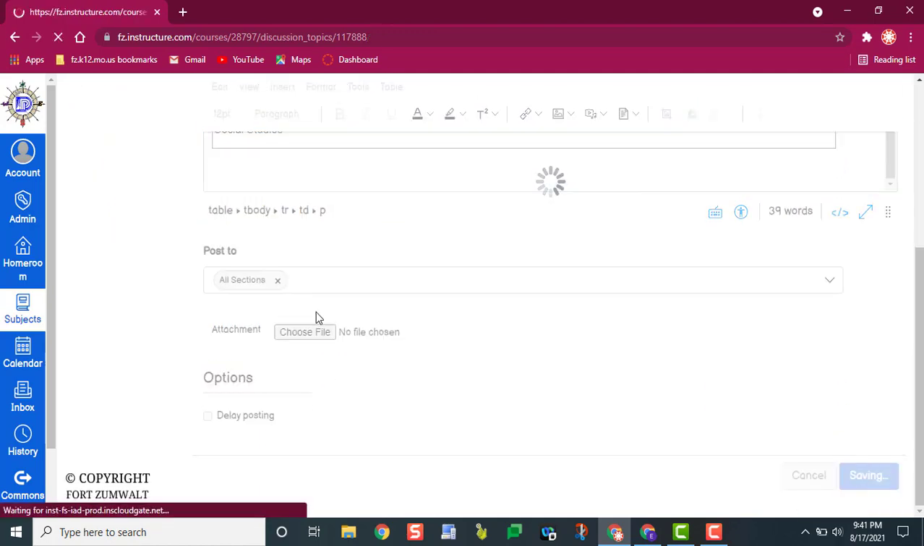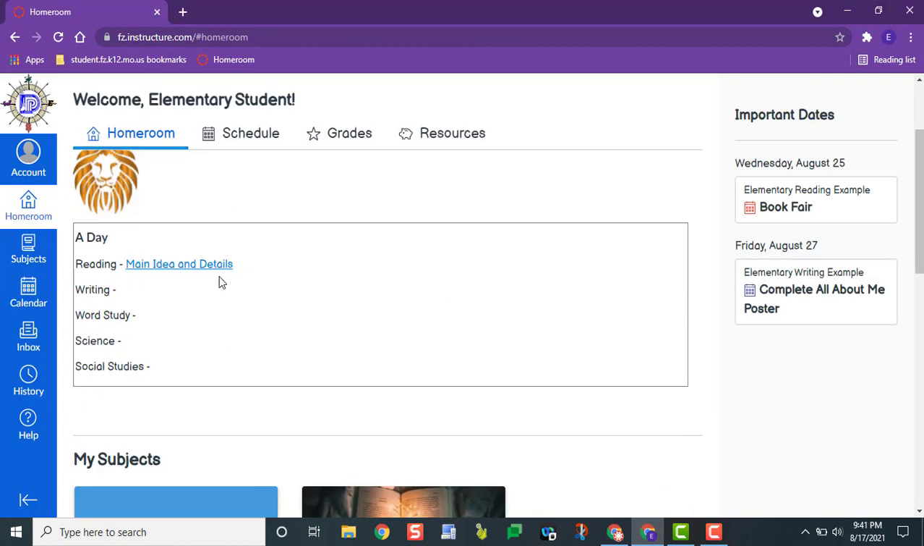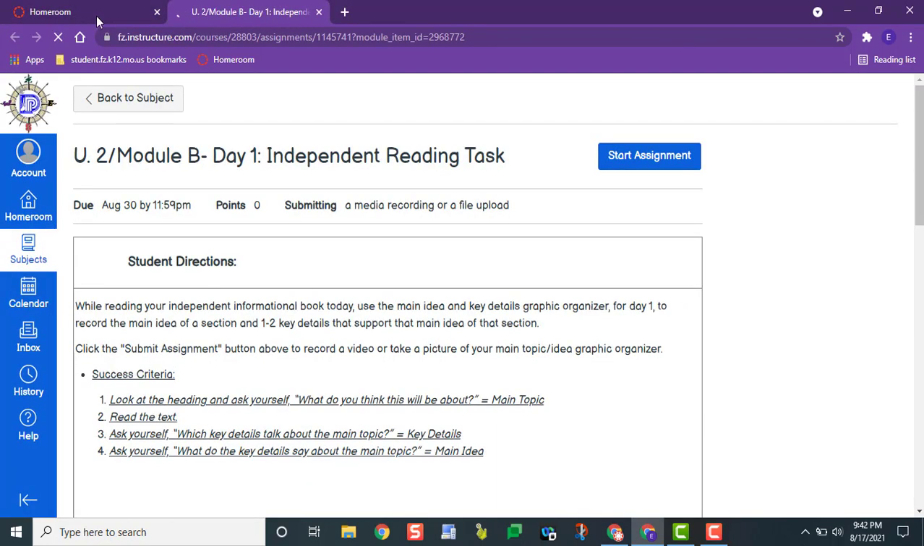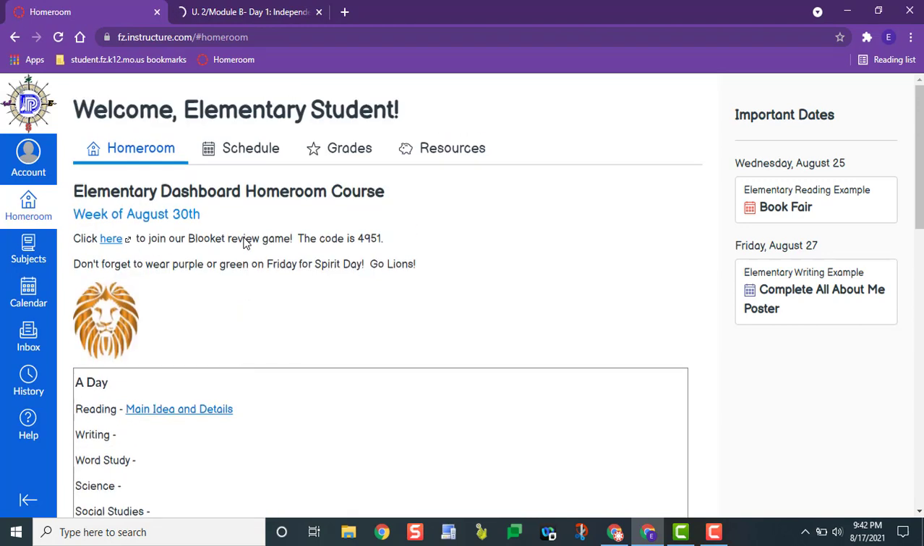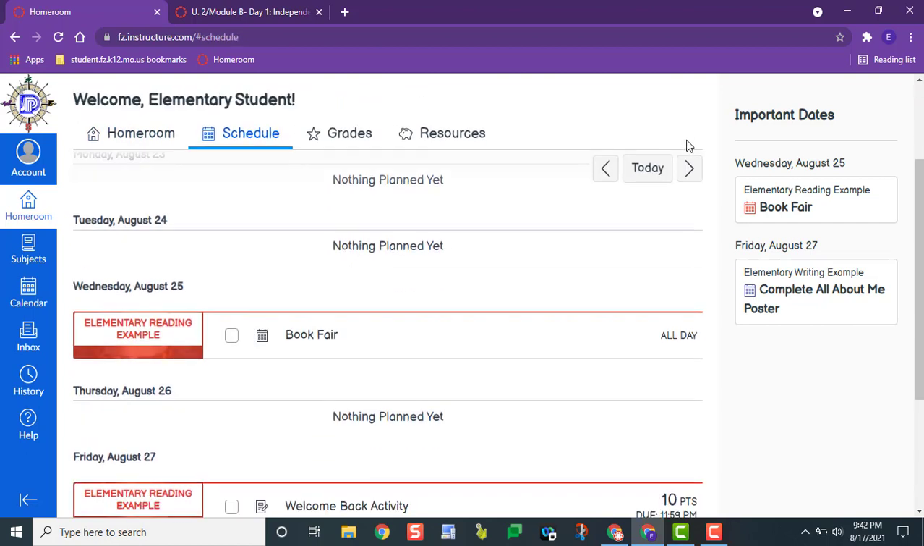So the way that I have this set up is just to show you some different options. So if I'm a student and I am going to my announcement and clicking here, this will still take me right to that assignment like it did last year. However, I want to show you that that actually may not be necessary because of two different reasons. First of all, this schedule button does that same thing.